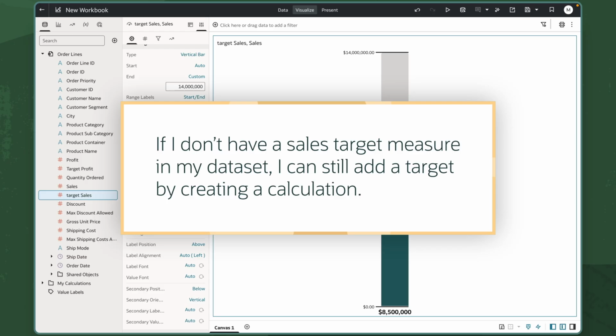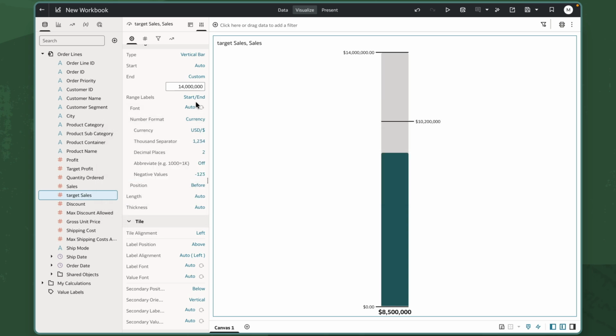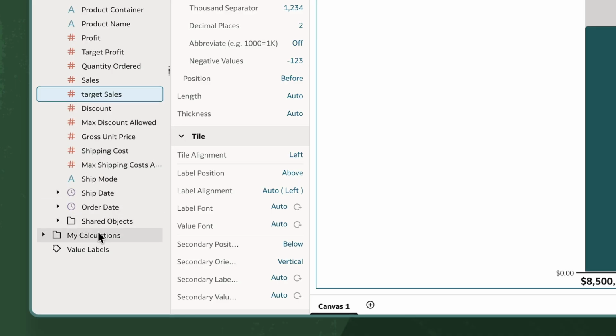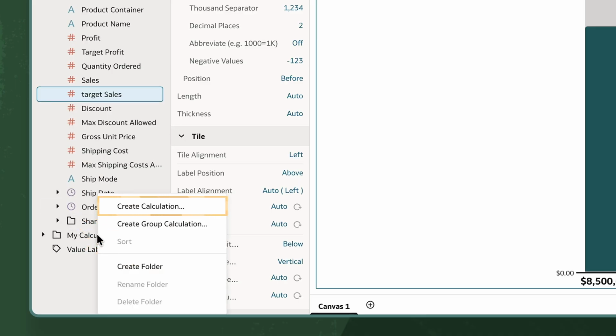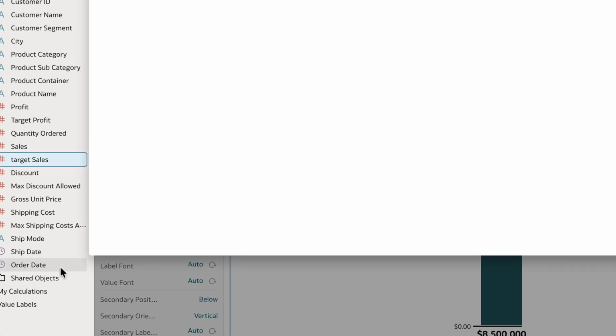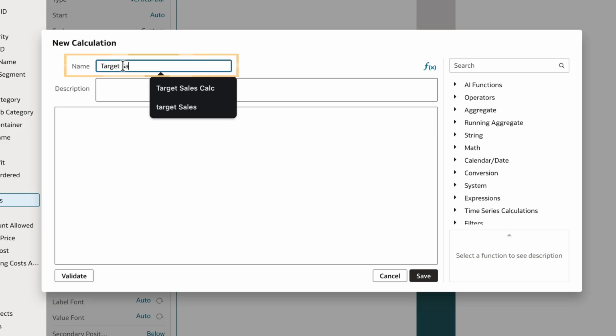If I don't have a sales target measure in my dataset, I can still add a target by creating a calculation and using that calculation as the gauge target. I could add the calculation to values target in the grammar pane in place of a measure column. To do this, I'll right-click my calculations in the data pane and select Create Calculation. I'll name it Target Sales Calc.